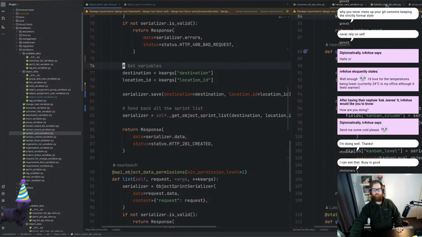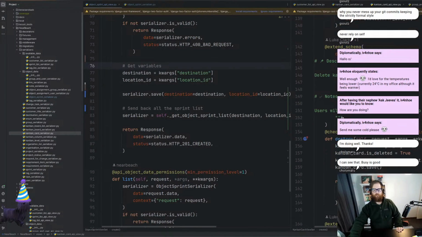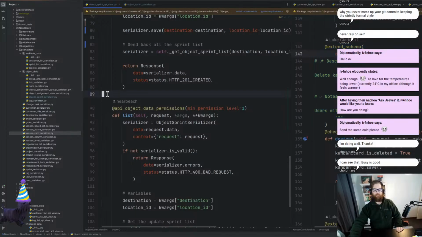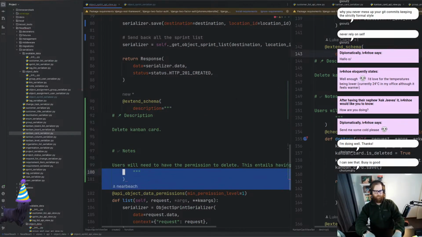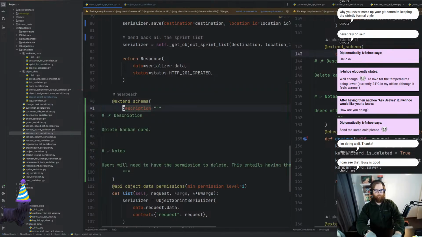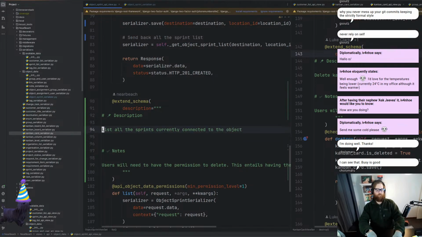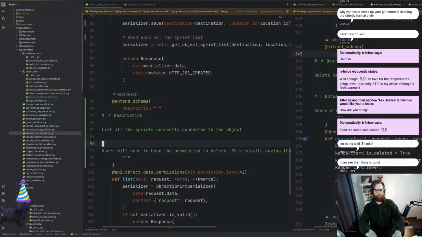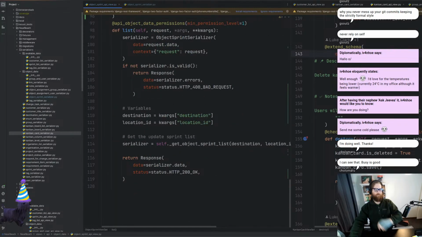This will be very, very simple to do. So I'm just going to scroll down. We're just going to copy this. We're just going to paste it in like this. I'm going to do this. Description: list all the sprints currently connected to the object. Easy, done. Done. All right, so this one's done.